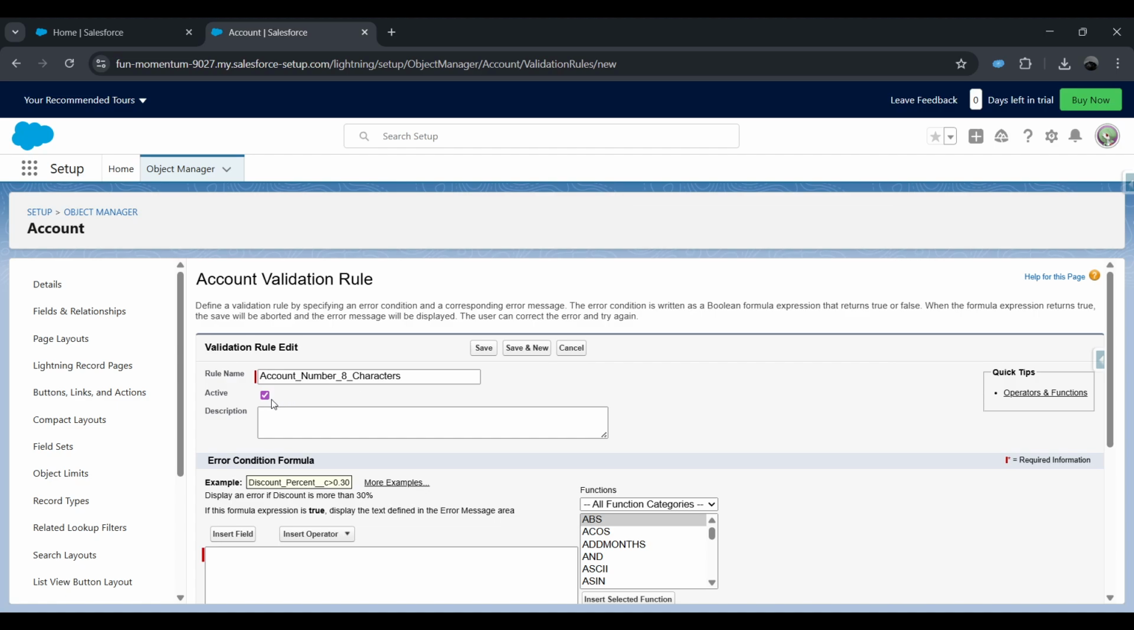Next, make sure to check the active checkbox. This ensures that your validation rule will start working immediately after you save it. If you leave this unchecked, the rule will be created but won't enforce anything.